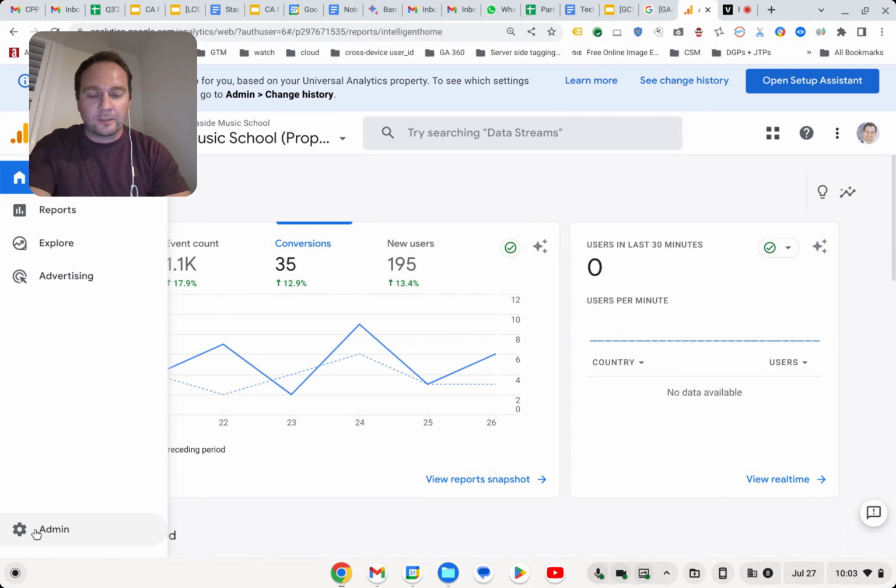Again, so go to admin, find the property column, look for product links, find Search Console. As long as the email is admin on both the GA4 property and on the Search Console property, you can link your Search Console super easy with 1 or maybe 2 clicks, and then you're done.